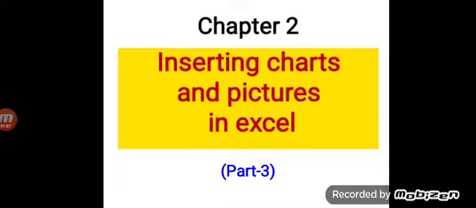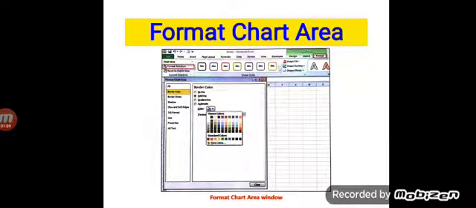Today we are starting with formatting chart area. How will you format the chart area? It is similar to formatting a chart title. First of all, you will select the chart, right? Then you will go to format tab. In formatting chart title, you go to layout tab, but here you will go to format tab.